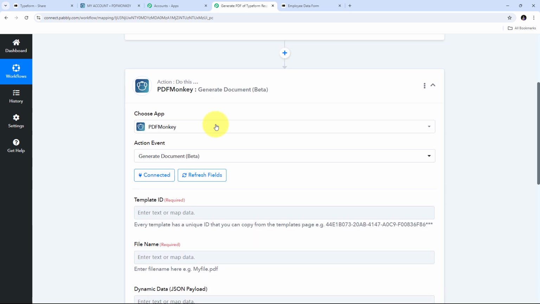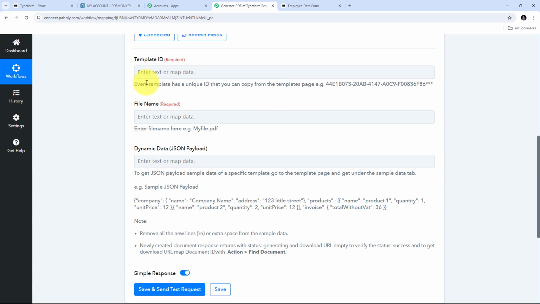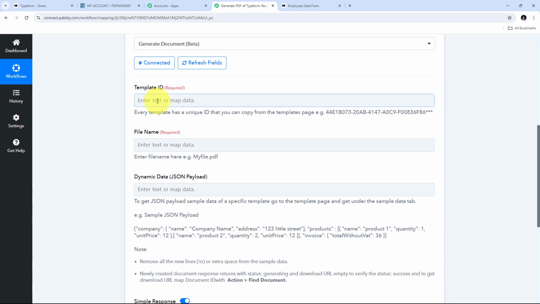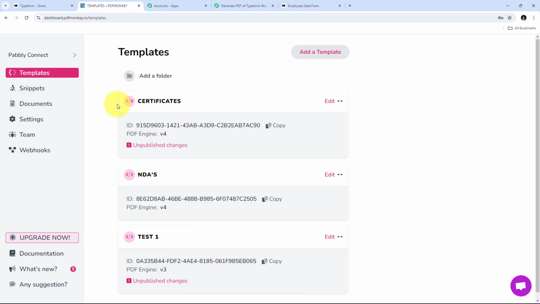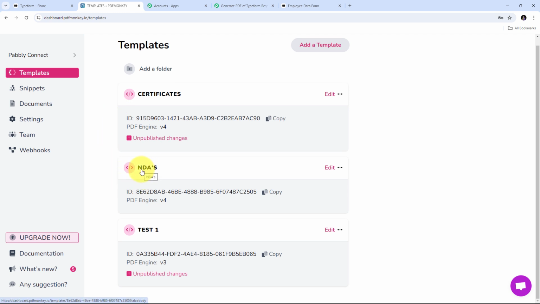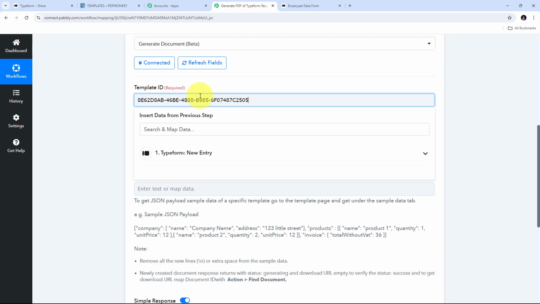Now for generating my non-disclosure agreement, or for generating my PDF document, I need to first give my template ID. Here I need to give the template ID of the template that I've created in PDFMonkey for my non-disclosure agreement document. So I'm going to go back to PDFMonkey. Here I will go to templates, and in templates I have this template of NDAs. So this is my template for non-disclosure agreement, and in this I have this option of ID. So this is my template ID. I'm going to copy this, go back to Pabbly Connect, and paste it here in this field.